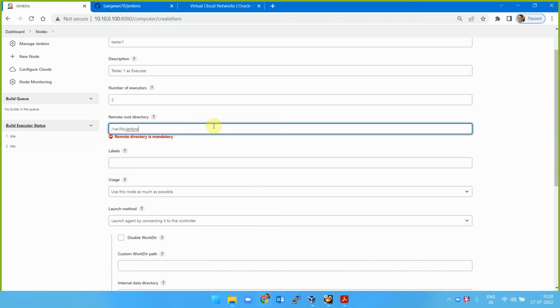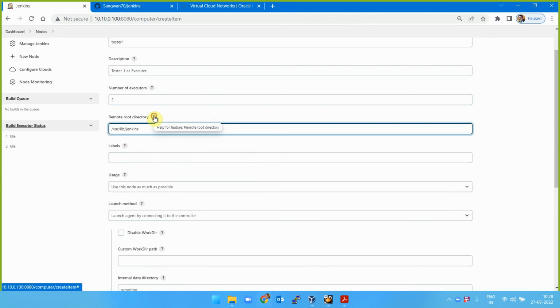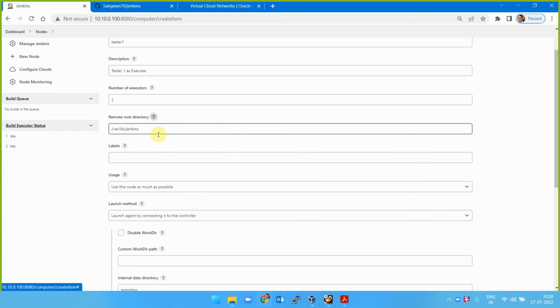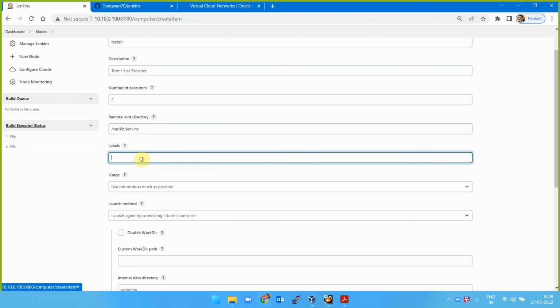You may wonder why, because all software-specific data is always kept under the /var/lib directory corresponding to the software. So that's the reason I'm using /var/lib/jenkins. And if you click here, this will give you the path also, like /var/jenkins or C:/Jenkins. I'm using a Linux machine, so I'm using my conventional knowledge. I'm not following blindly what was written here.